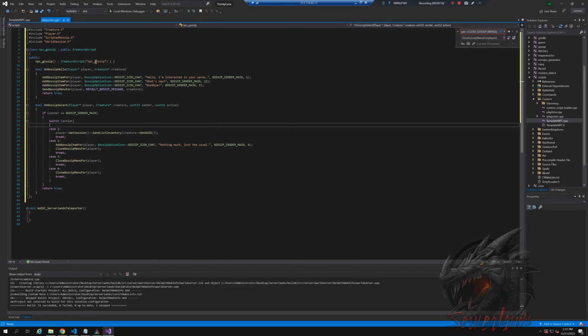Alright, so we will need to rename all of this because we don't need the NPC gossip to be like that. We want it to be a teleporter, but first we want to make sure this is actually usable in game. Can we use it? So let's not get confused. Let's rename it NPC Serverlands Teleporter and do it like this.